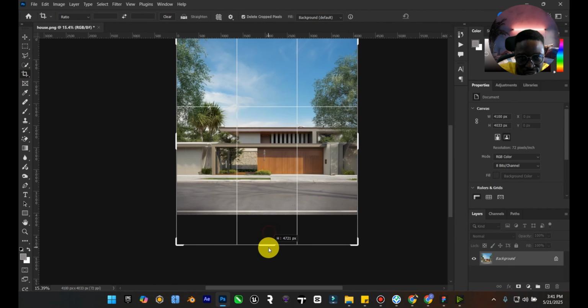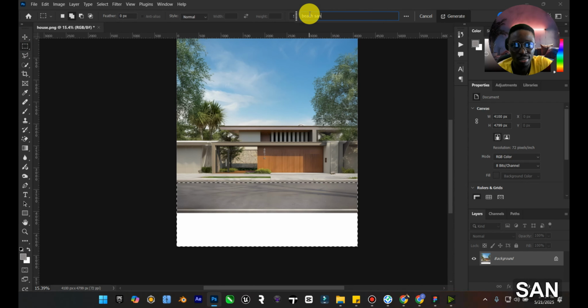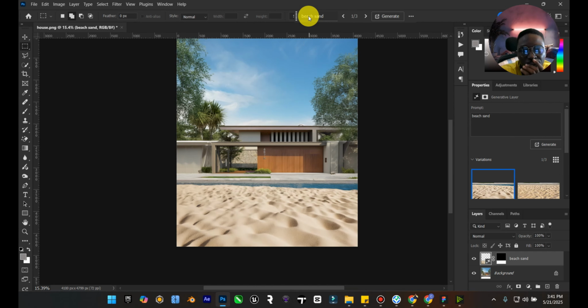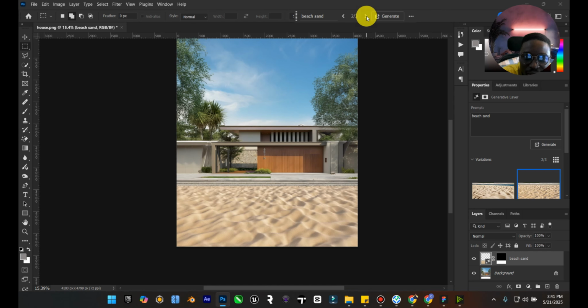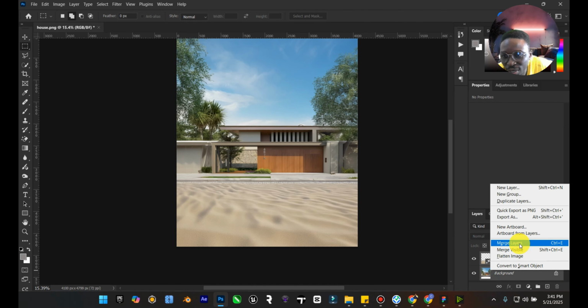Now let's increase this size here. And let's say this is beach sand. So we'll turn the road to beach sand. All right. Okay, this is better. This is very, very cool. So we're going to merge it together.